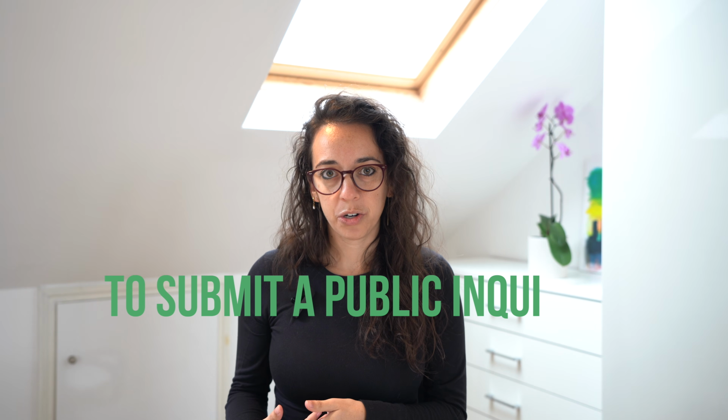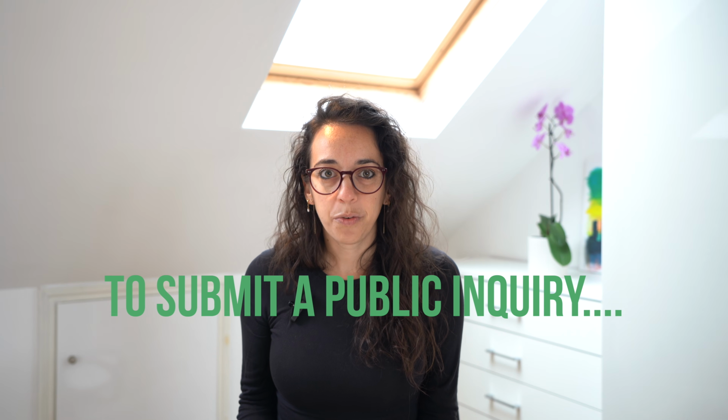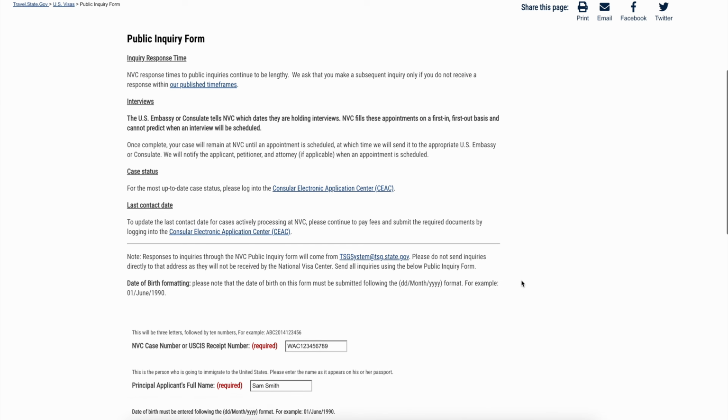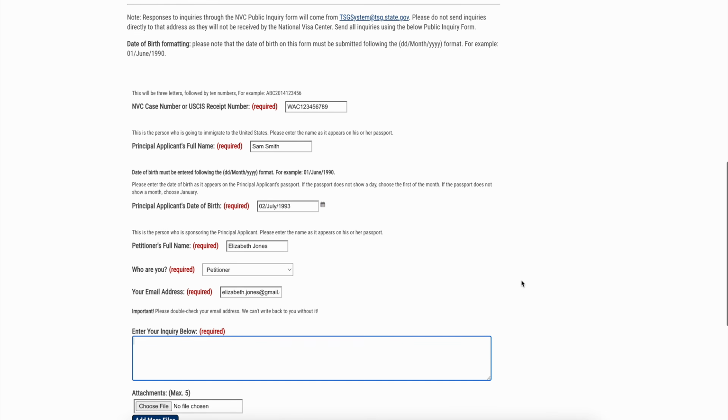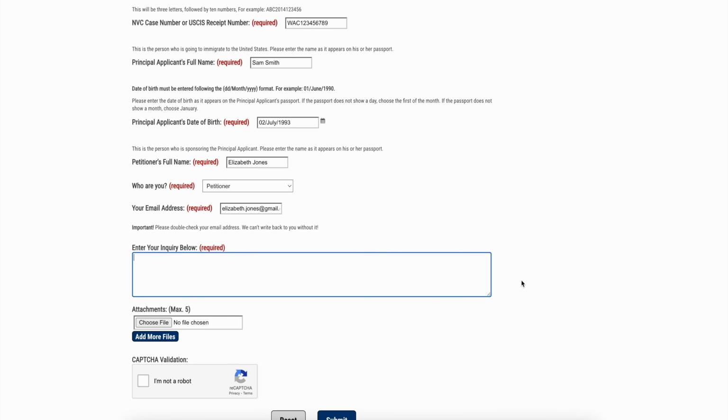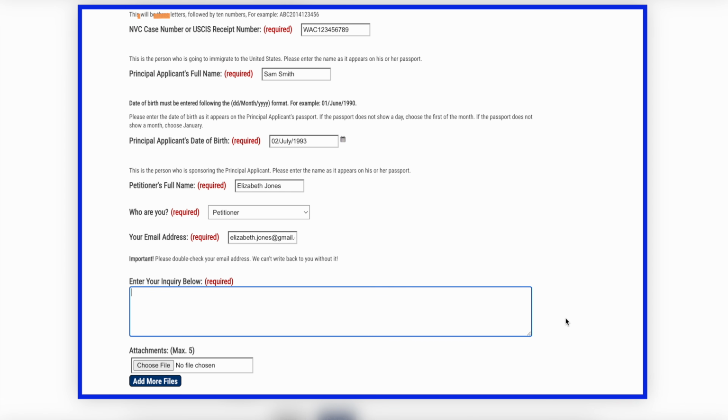To submit a public inquiry, you're going to log on to the Department of State website and very specifically locate the public inquiry form, and I'll leave a link to this in the description box below. Here, you'll see the form and it will initially ask you for your USCIS receipt number. So you're going to type in your USCIS case number, which begins with WAC, which can be found on your NOA1 or NOA2. You'll then type in the full name of the beneficiary, i.e. the non-American who is planning on moving to the USA. This is followed by their date of birth. You'll then enter the petitioner's full name, which is the American citizen, and from the next drop-down box, select petitioner.